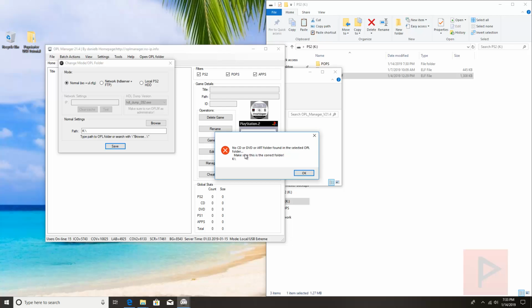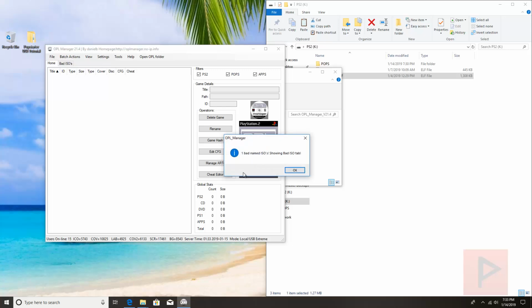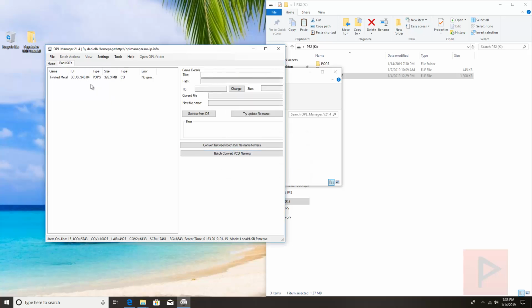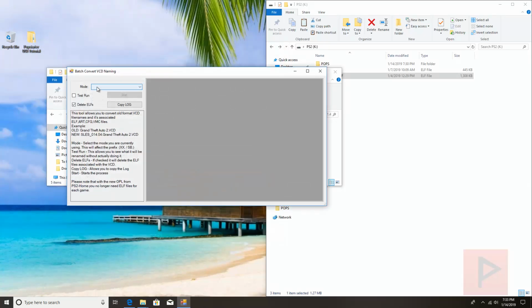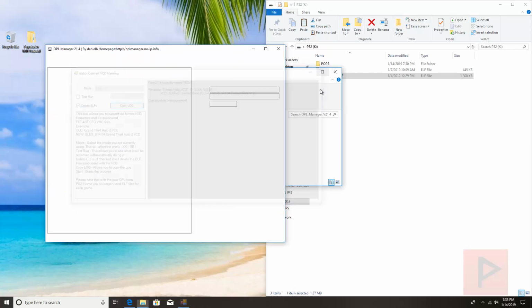It's going to ask you, we don't see these folders, do you want to create them? I'm going to say yes, basically. So we're good to go from there. It's going to see there's one bad name ISO. That's fine. We're just going to select it and say batch convert VCD naming. Just in case, under mode, I'm going to say USB, start, and we're done.